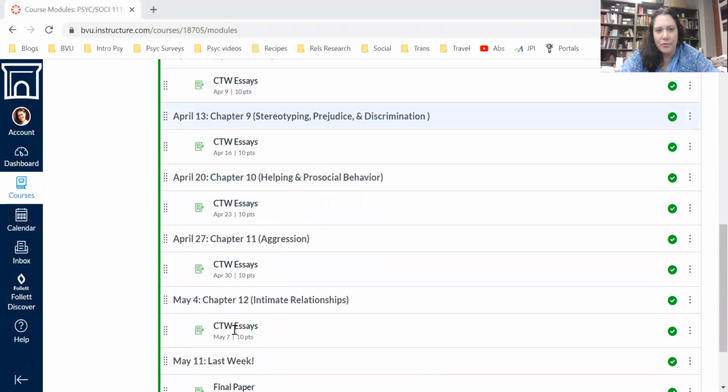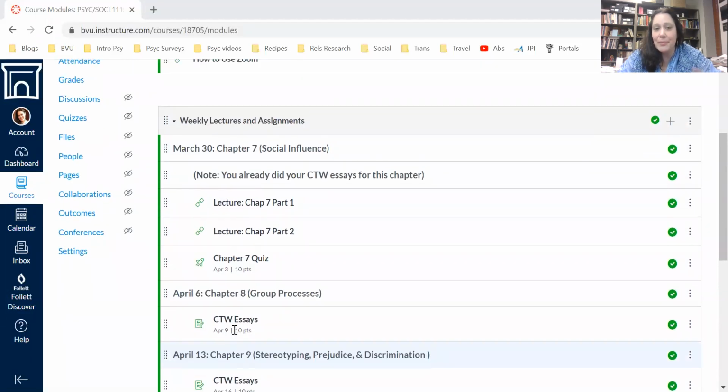And then what you'll see now is that in the modules page, I have these weeks. So these are all of the weeks for the rest of the semester. Within each week, I'm still making them as we go, but next week is ready to go. So you've already done the chapter 7 essays. Normally you would see that there's going to be a drop box for you to put your essays in there each week. You could do these early if you want.